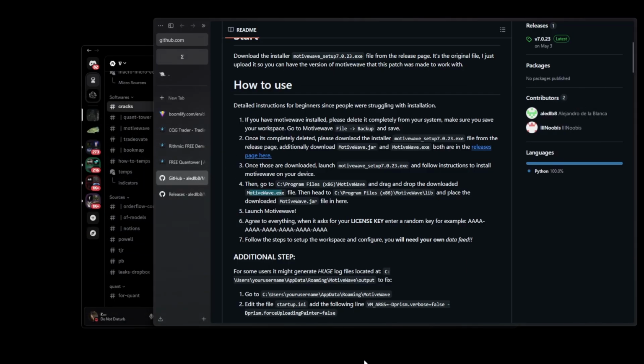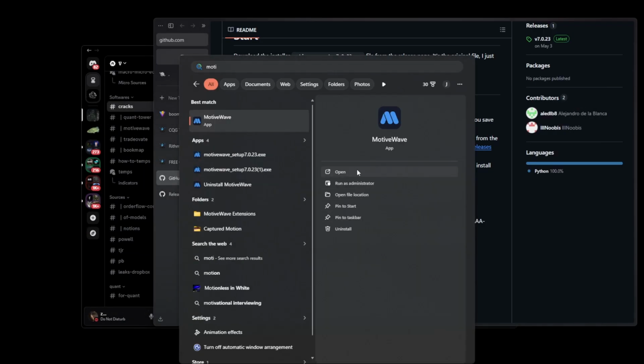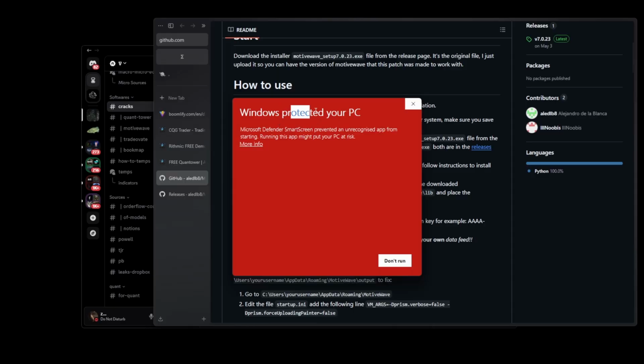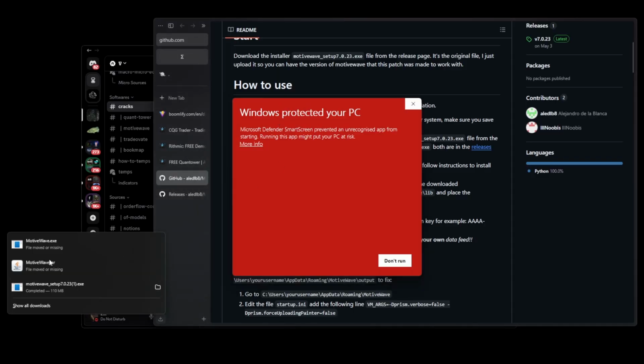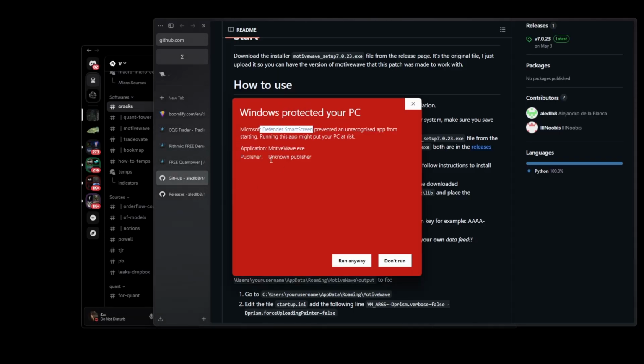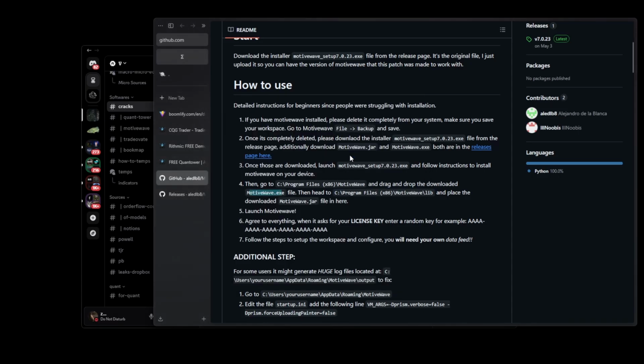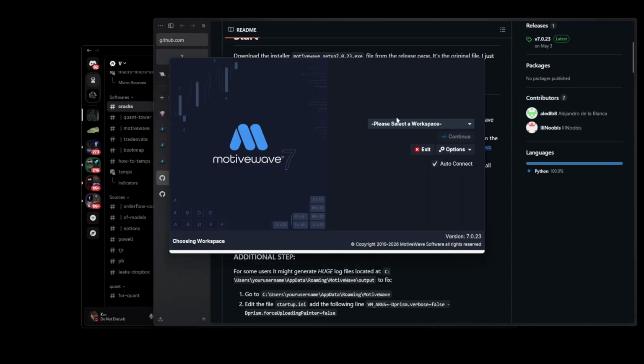If you have a data provider, then you can use that. Also, it says this because it's replacing the motorwave.jar, but it isn't actually malicious. So just click run anyway, and that message will only pop up once. You can have your antivirus running in the background. So yeah, now I'm going to teach you how to set up a workspace.